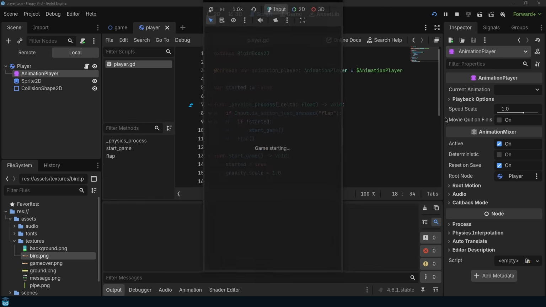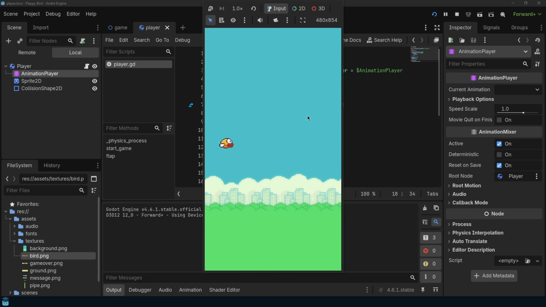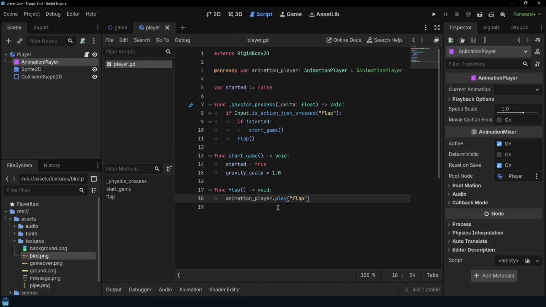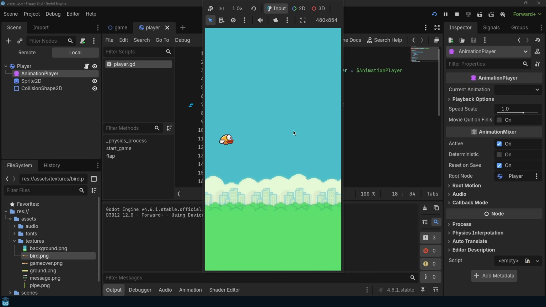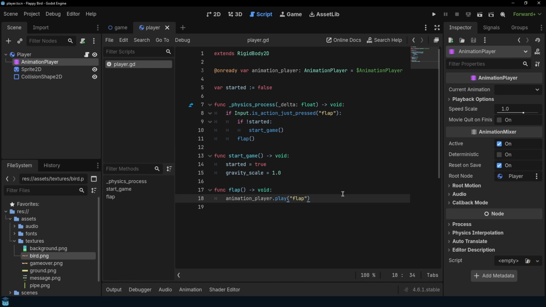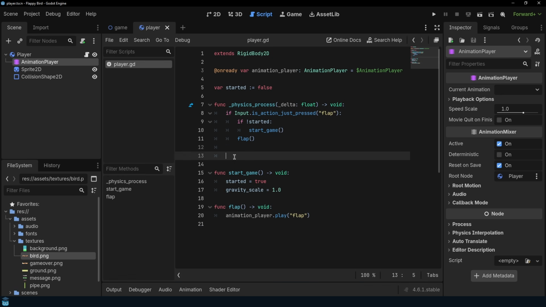This way, when we call the flap function, we're going to switch into the flap animation, as you can see. At the moment, it is not that noticeable, but as we implement flapping, this is going to become obvious. Let's also make the bird rotate downwards as well. We're going to do that in the physics process because we want to do this over and over again in each frame.